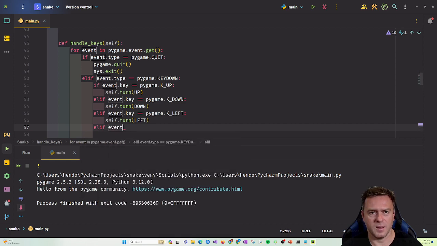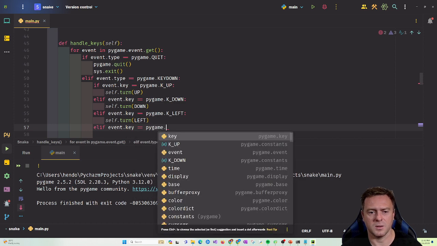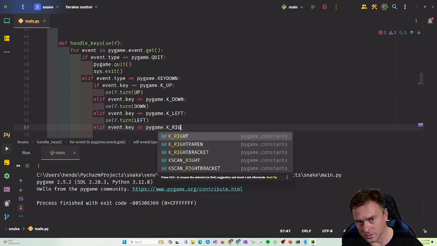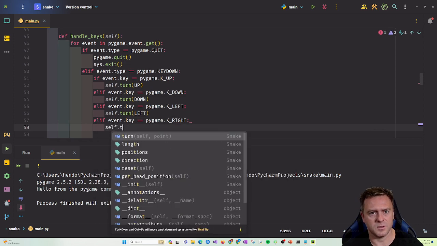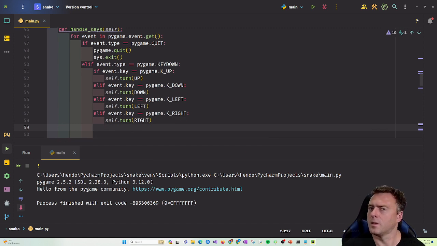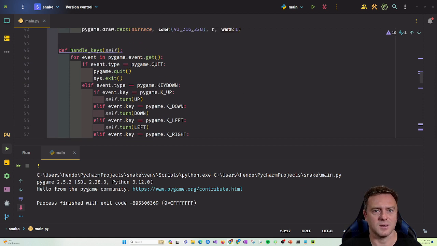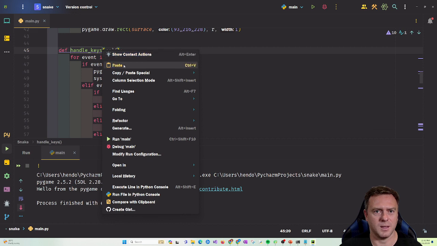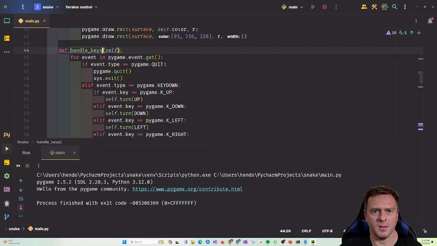Elif event.key is equal to pygame.K_RIGHT, self.turn right. Cool. So that's all the key bindings handled there. So now you should be able to handle the keys, press all the different up, down, left, and right. And that should handle that, which is really, really cool.